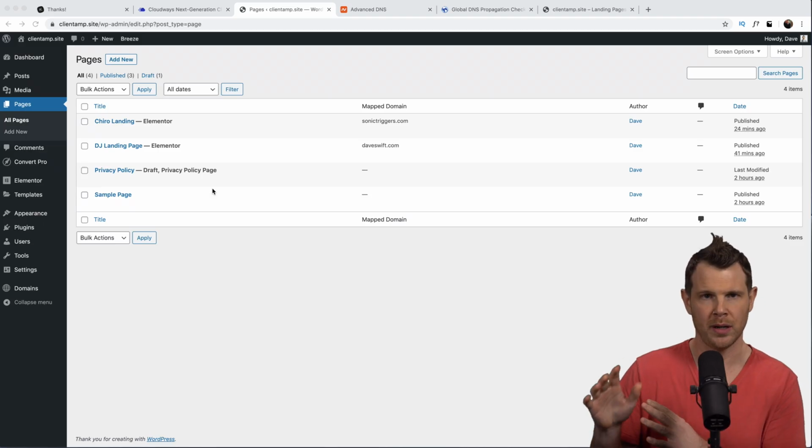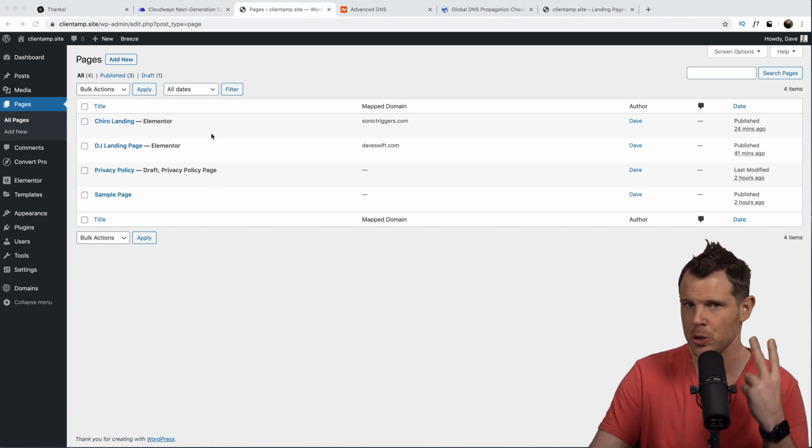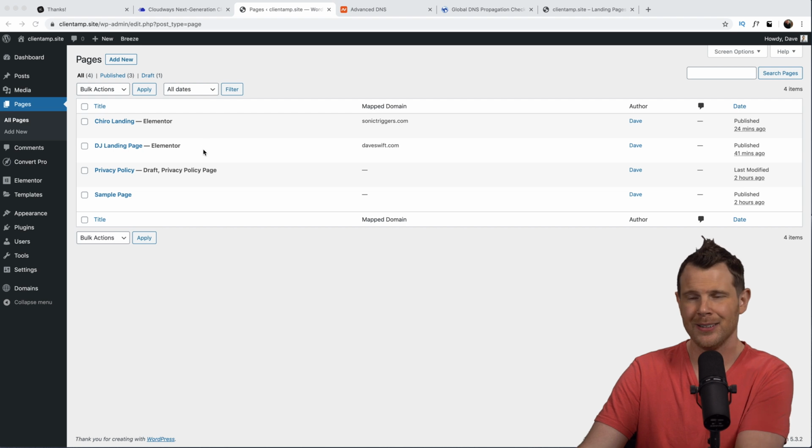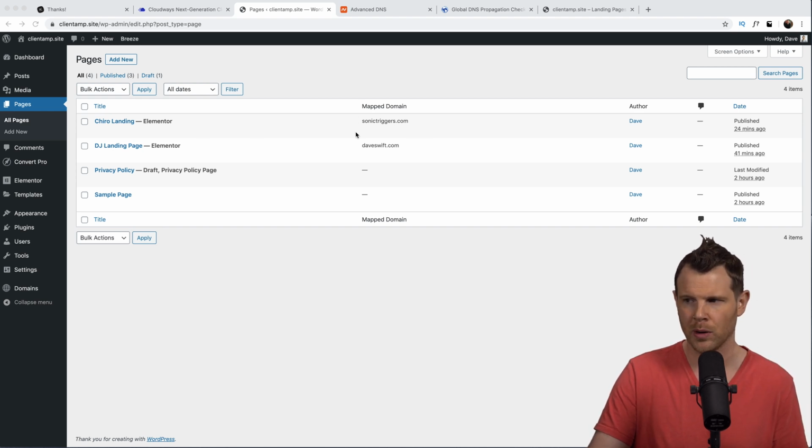And here is what we're going to build together. This is just a very simple WordPress site. I've got 2 landing pages on it right now, but I could certainly expand that to as many as I'd like. Right now, I've got a chiropractor landing page and a DJ landing page. And most importantly, they are mapped to their own URL. Let's go ahead and check out this chiro landing page right here.